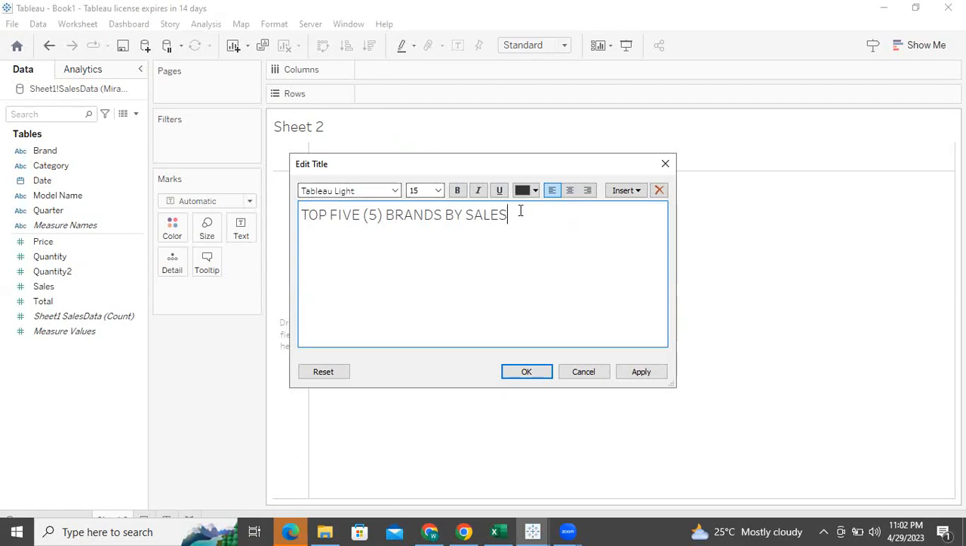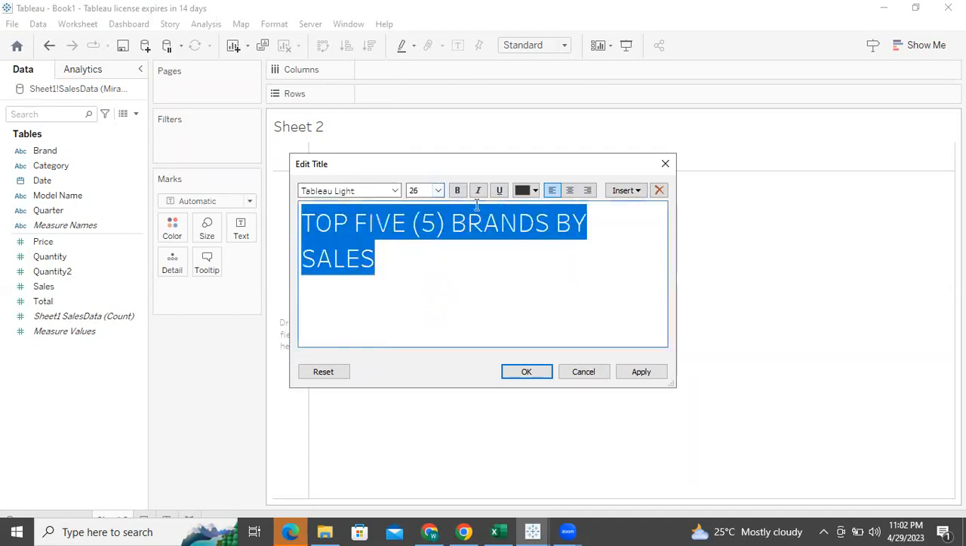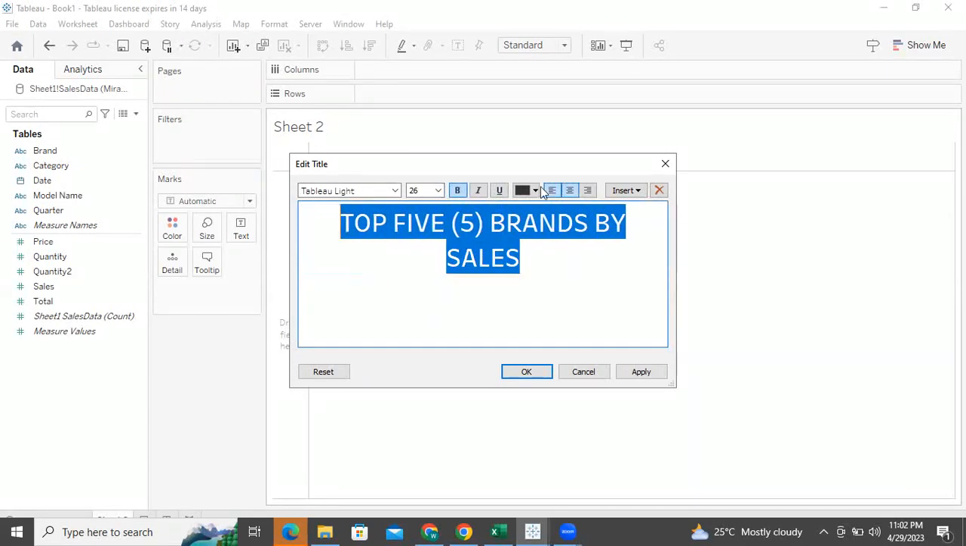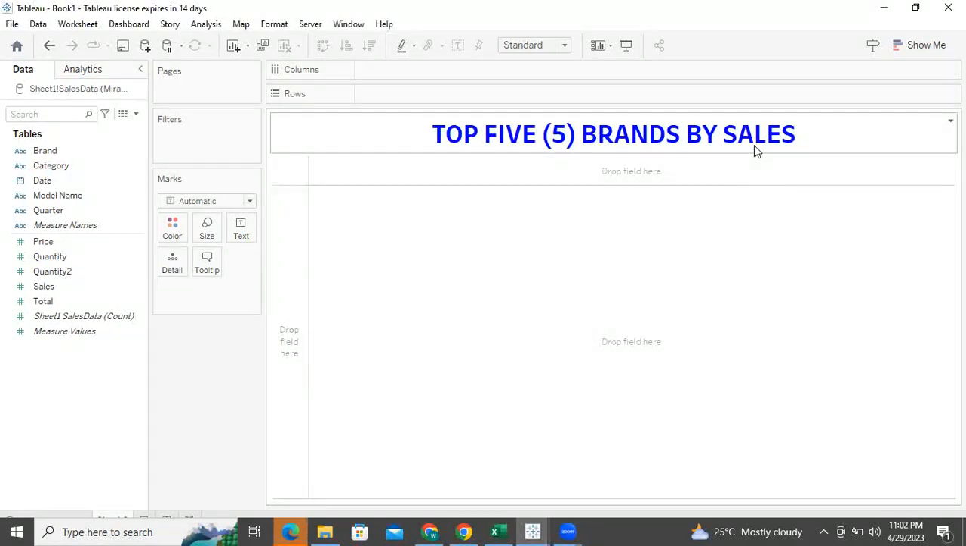Like I said, you highlight it if you want to format the text. Bold, centralize, color, put it blue. Tableau bold for title columns. Okay. So top 5 brands by sales.